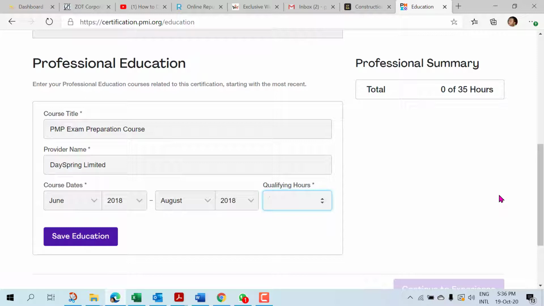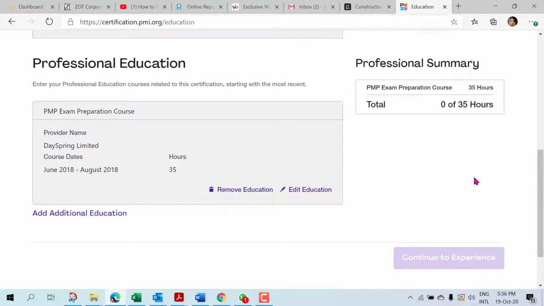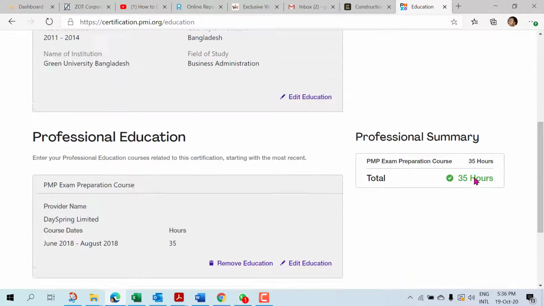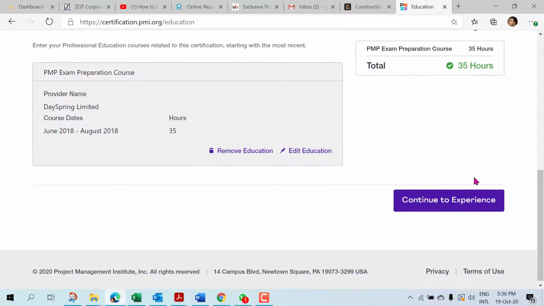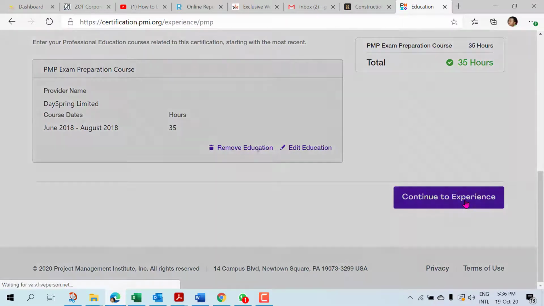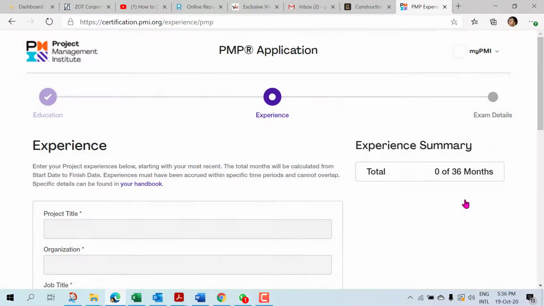Alright, so I'm entering here 35 hours. Now save education. See, now this will be green. That means professional education requirement is fulfilled. So this page is complete now. Now let's go to the next page, continue to project experience.